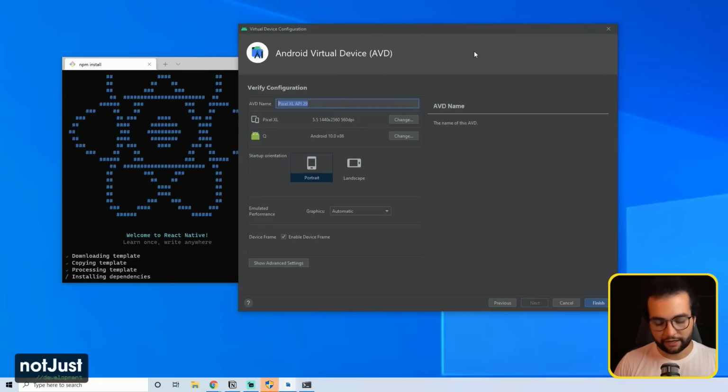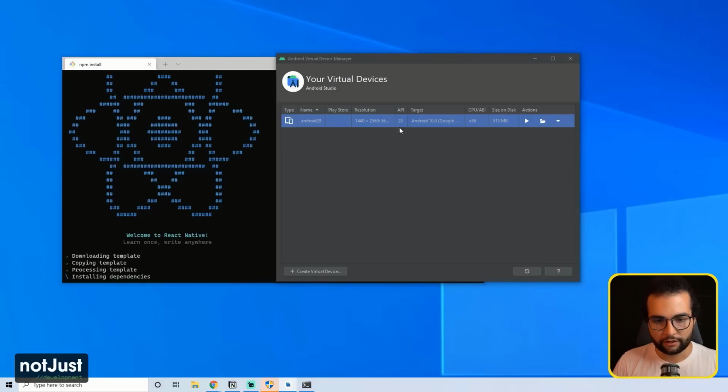Let's rename the device to Android 29 in order to make it easier to remember what Android version it has. Then we can press finish. And here we have it. Let's run it by pressing on this play button.